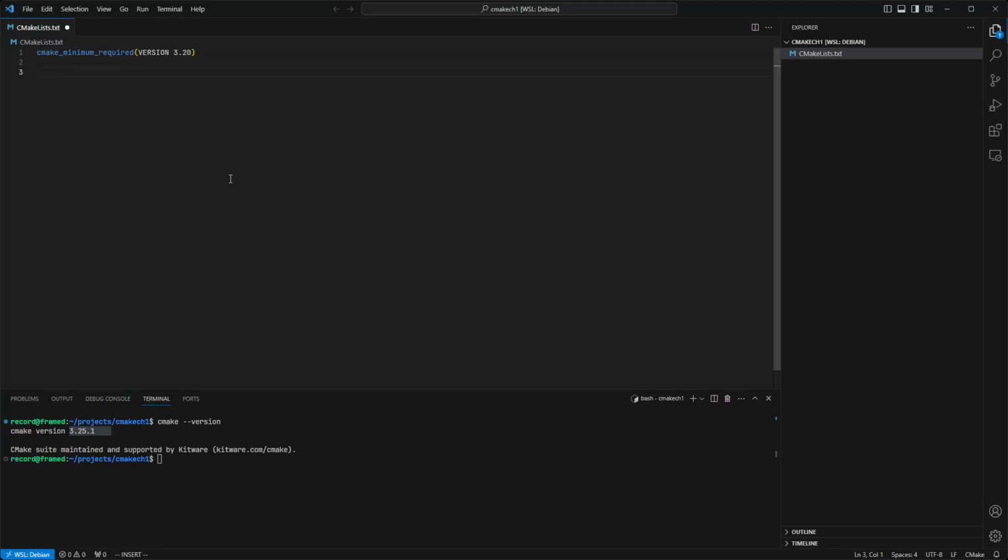Next, we need to start a project. To do this, use the project command. You can see here I've created a project called tutorial, and its language is C. There will typically only be one project per CMake, but it can really depend, and things can get a lot more complicated.